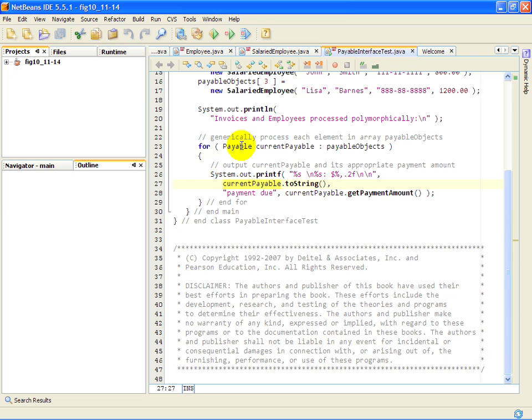Since all objects have the toString method, we are in fact, through an interface variable, able to call the methods even from class Object, although they are not explicitly listed inside the Payable interface type. So line 27 calls toString on whatever object this currentPayable variable refers to. Then separately we're going to output the payment due, and we're going to invoke currentPayable.getPaymentAmount to do that.